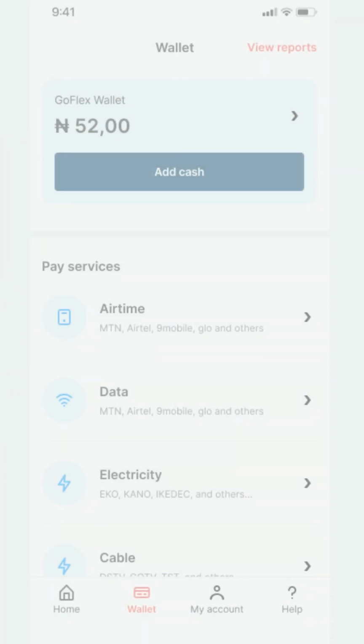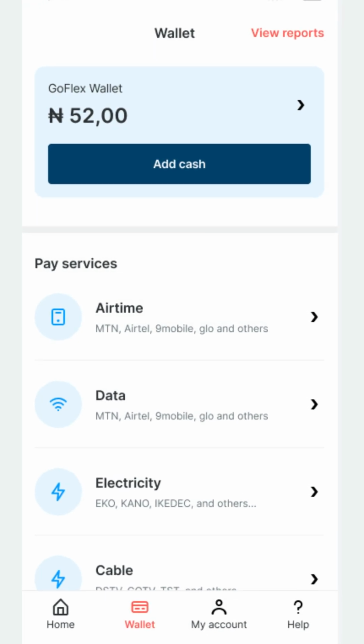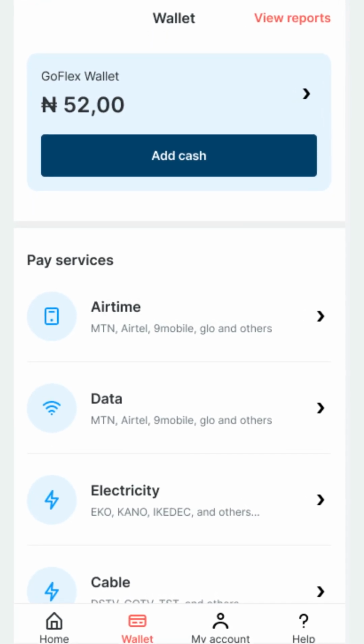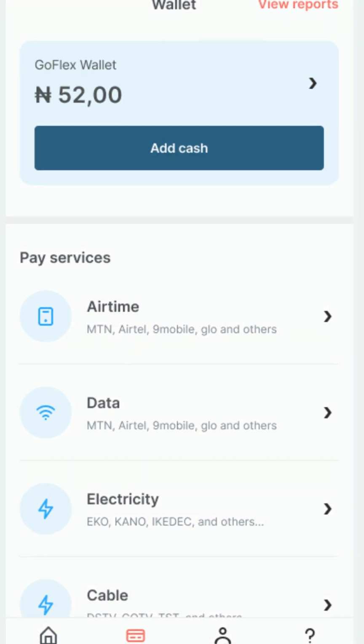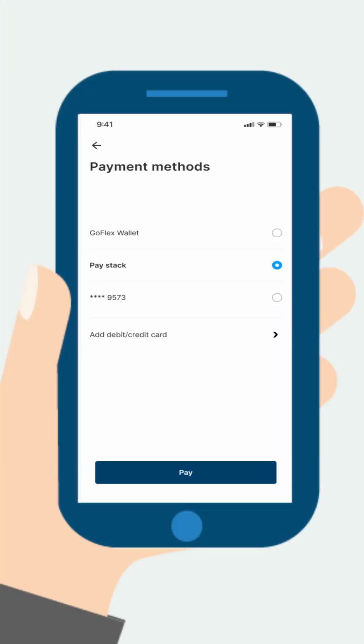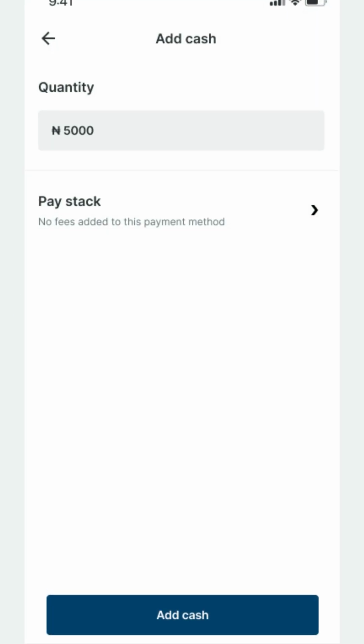From here, you can select your preferred payment method, such as airtime, cable TV, electricity, data, and more. Once your desired service is picked, you can use various payment options to pay bills such as Goflexnow Wallet, Paystack or debit, credit card, and enter the amount you wish to add.